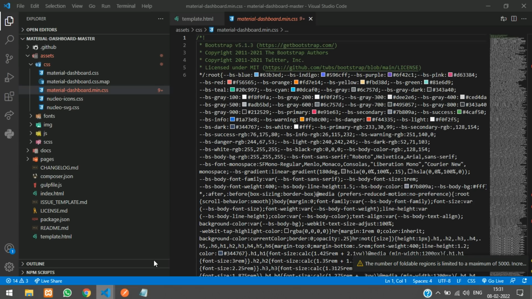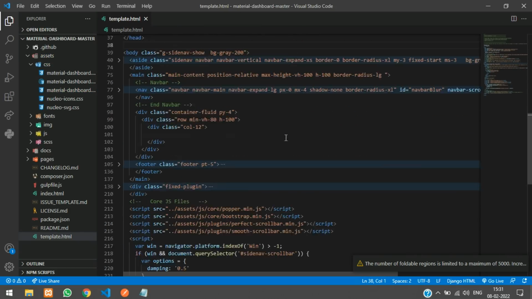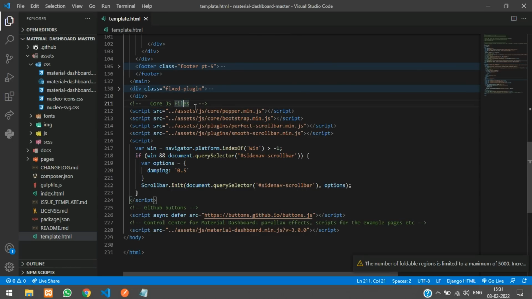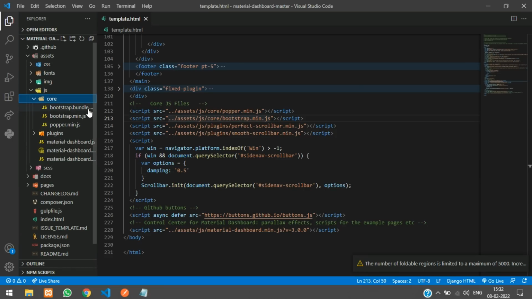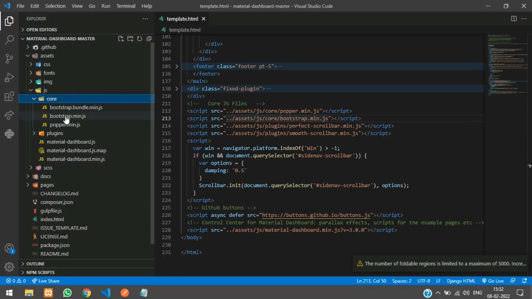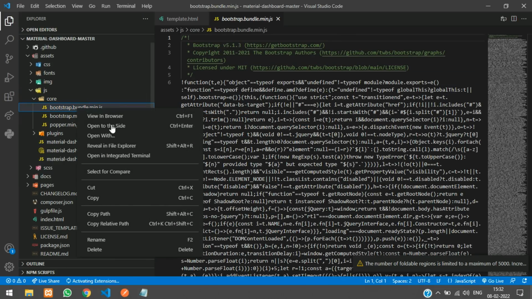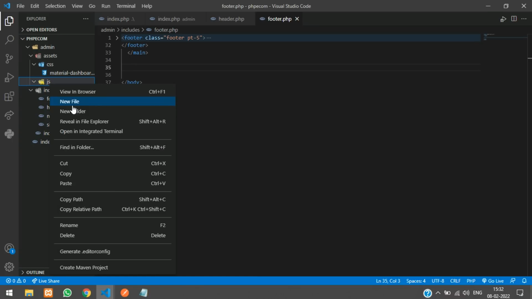So we'll go to the code, and here you can see. Just scroll down and you have your core JS files over here. This is your popper min.js and this is your bootstrap min.js. So we'll just take that from the JS folder, and inside core we have that. Here you can see you have a bundle file as well. The bootstrap and popper together is called the bundle. So we will just take this bundle file directly. I'll just copy this, and inside the JS file, paste it over here.